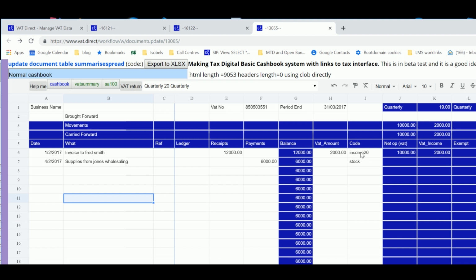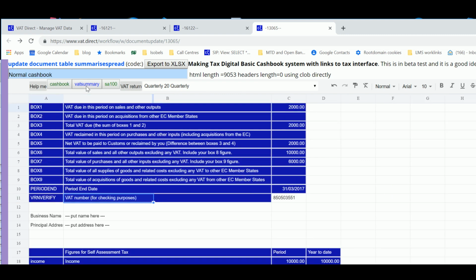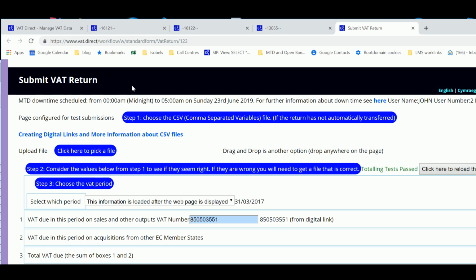The codes here are very important because they explain what the system has to do with each piece of information, and we'll go into much more detail about that later. And then from these figures here it produces a VAT summary, and at the end of the quarter or at the end of the month, when you want to do a VAT return, you can click on VAT return and it goes into the VAT return submission system.